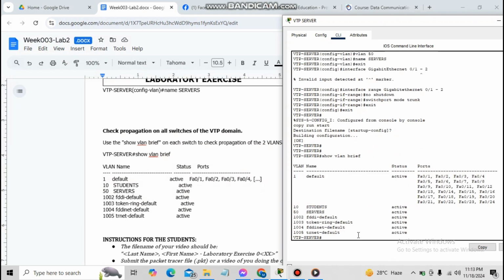And as we can see, all of our ports are active in VLAN 1. Our VLAN 10 has been named students. Our VLAN 50 has been named servers.